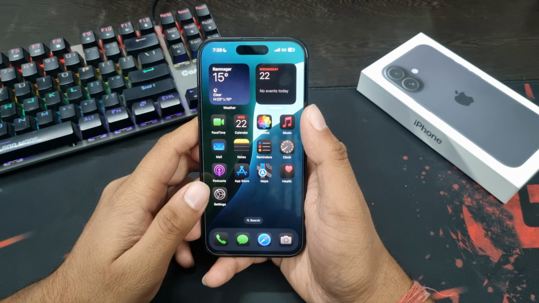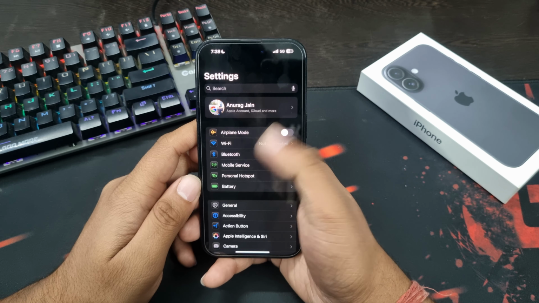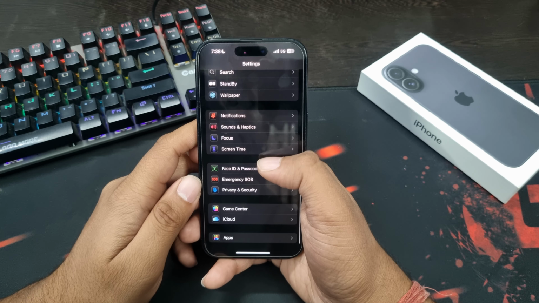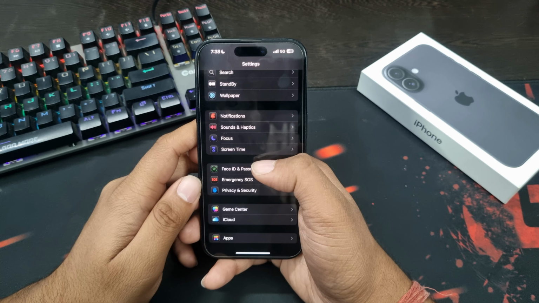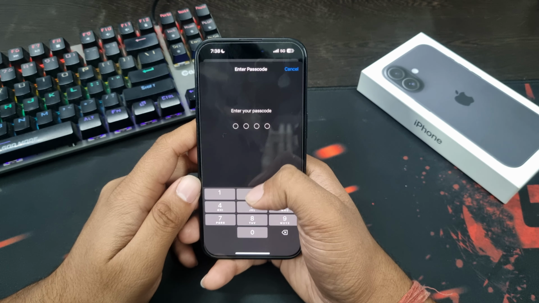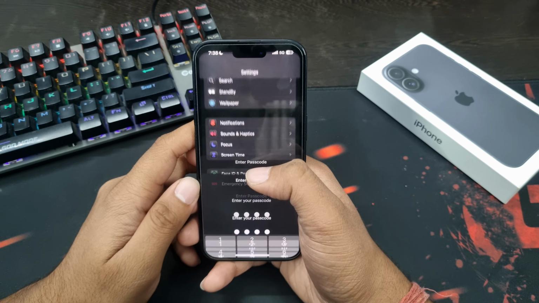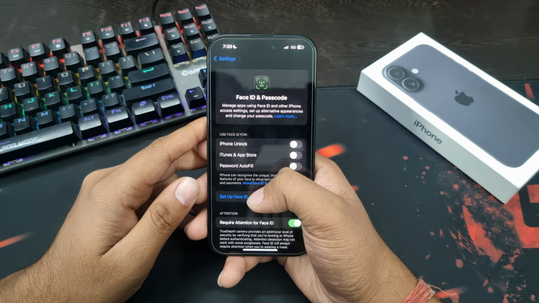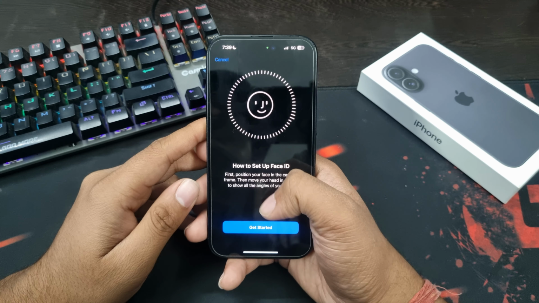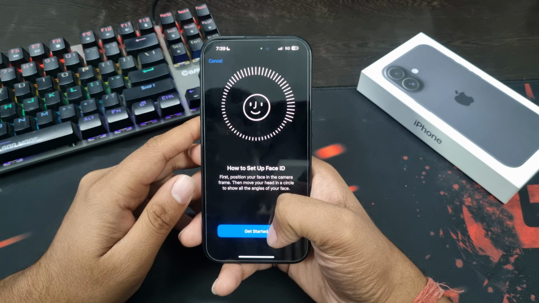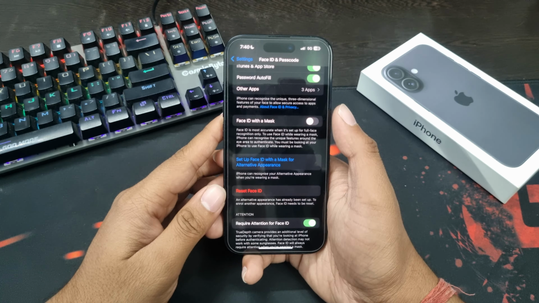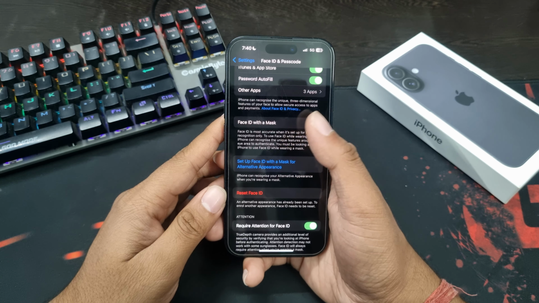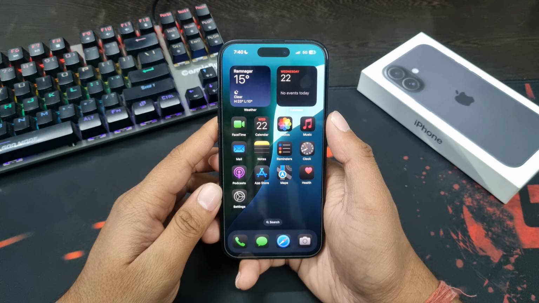After this, launch the Settings app. Scroll down and tap on Face ID and Passcode. Enter the passcode. Now tap on Set Up Face ID. After this, tap on Get Started and set up the Face ID. Now as you can see, Face ID is set up on my iPhone. So this is how I can fix the Face ID issue after the iOS 18.2.1 update.